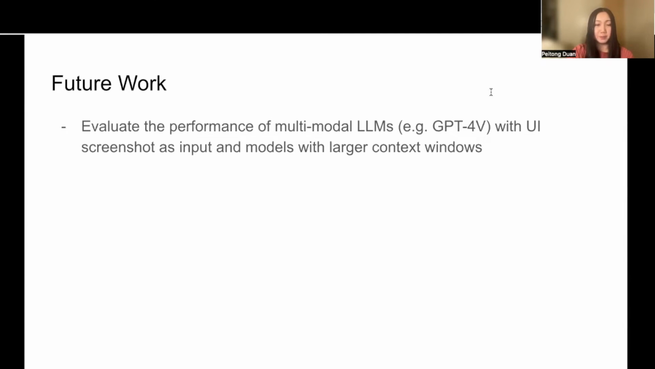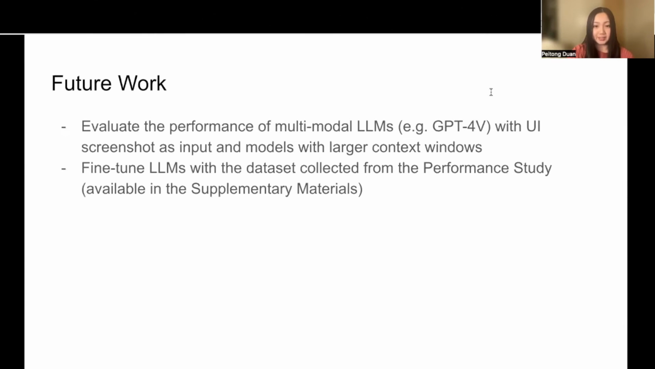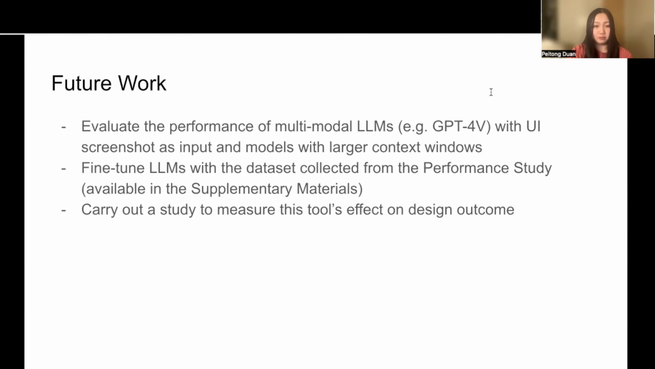The recent emergence of multimodal LLMs such as GPT-4v and those with larger context windows enable studies on the performance with UI screenshots as input and also few-shot training. We also released the dataset collected from the performance study. Another direction could be to fine-tune an LLM to see if it addresses the weaknesses we found. Finally, with improved performance, it will be exciting to run a study where designers use this tool to create a design from a prompt to measure its effect on design outcome.